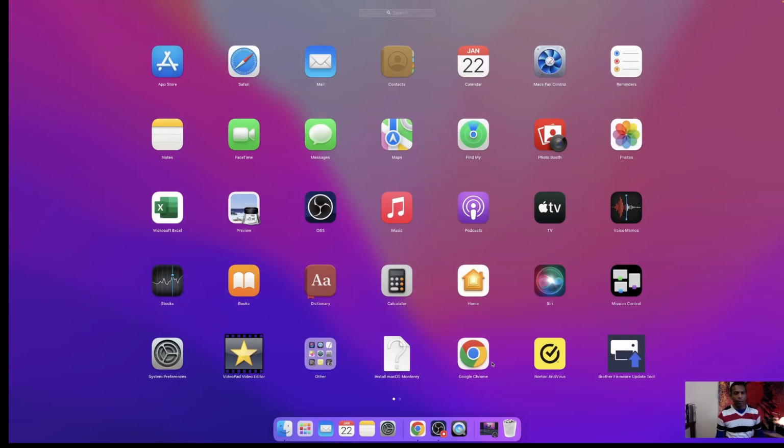Alright guys, now I am in my Launchpad. So I want to delete, for example, Brother Update Tool. Then I'm going to right click, but it doesn't work. Then I click and hold it. You can see that it's jiggling, but it doesn't give access to delete.